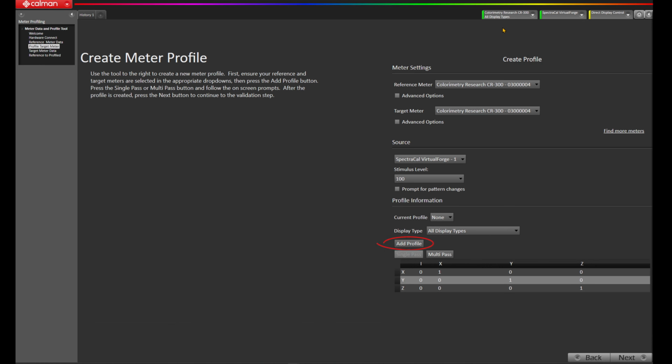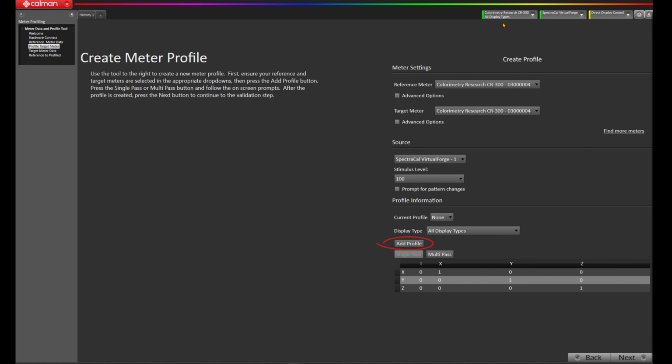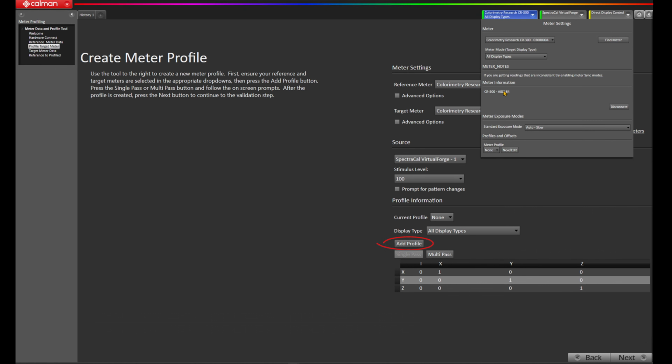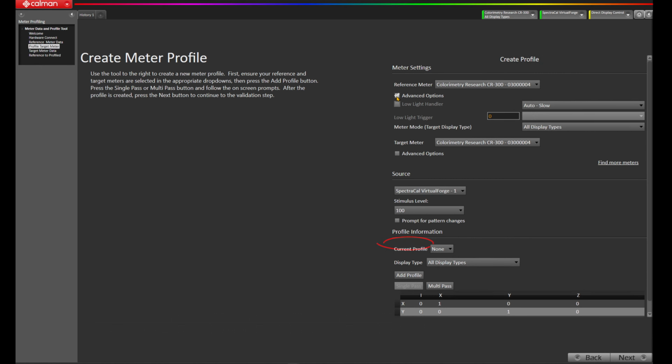On this page of the workflow, we're going to create the meter profile. Now, while we've integrated the Create Profile window here inside the workflow, it's important to note that you can also get to it by clicking on the Meters tab and coming down to Meter Profile and selecting New Edit. Let's work within the workflow. Our reference meter is the Colorimetry Research CR300. I'll click on Advanced Options.